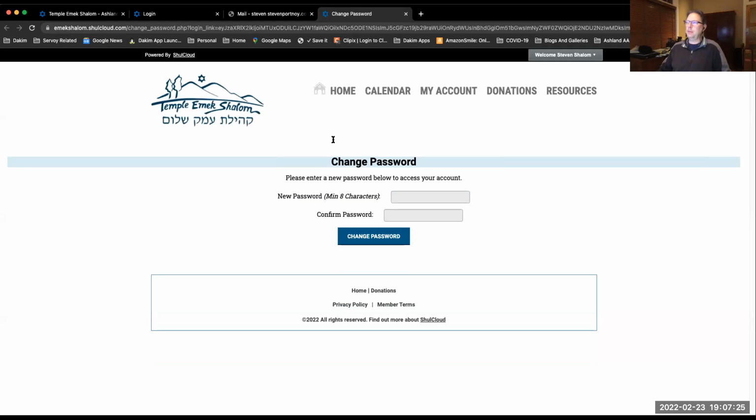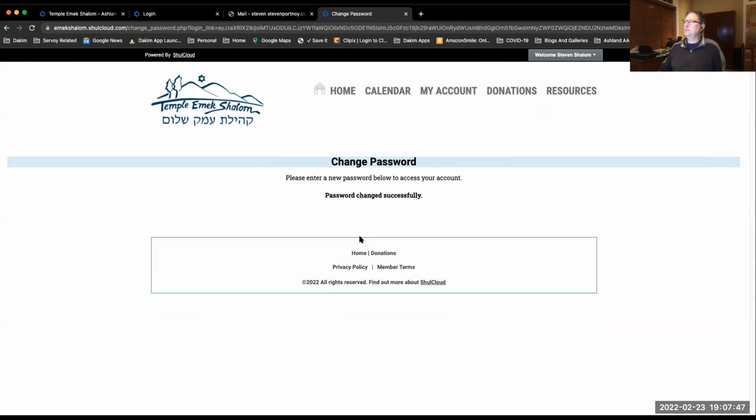It opens up another tab in my browser, takes me back and asks me to enter a new password. The only requirement of the password is that there be a minimum of 8 characters. So I'm going to enter the super secret password, and enter it twice. Enter it once and then confirm that you've typed it correctly. Click on Change Password. And your password has been changed successfully.